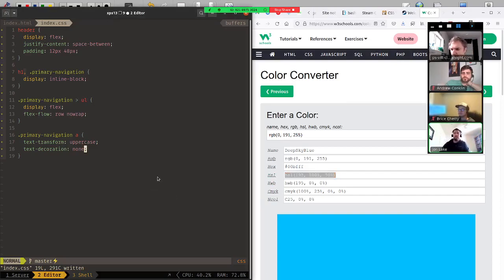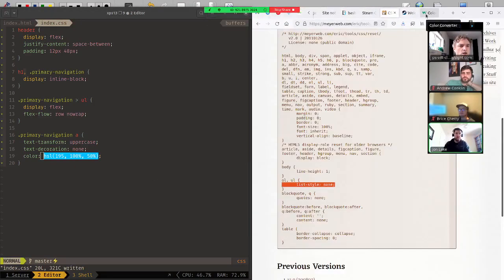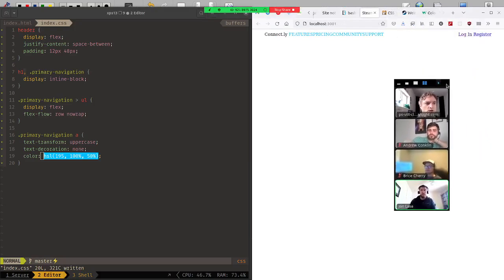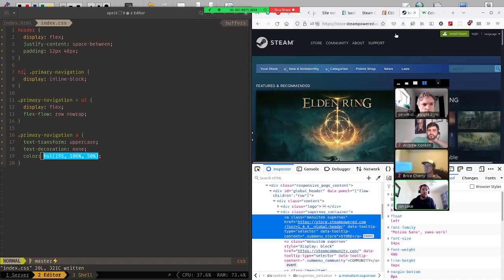All right, so I'm going to set a color on this. Oops. Oh, I think that was the default one. There we go. Nope. Come on, dude.